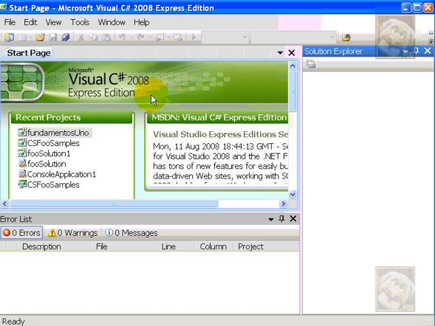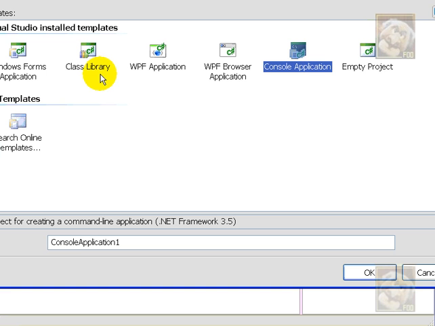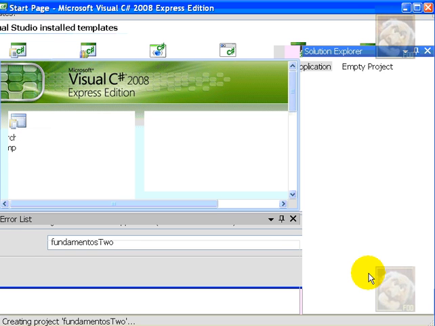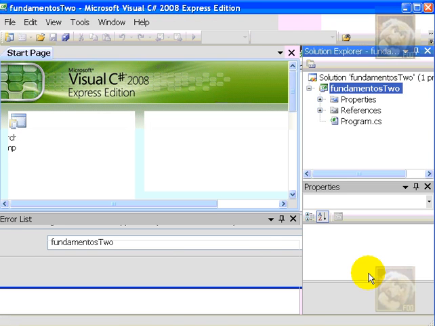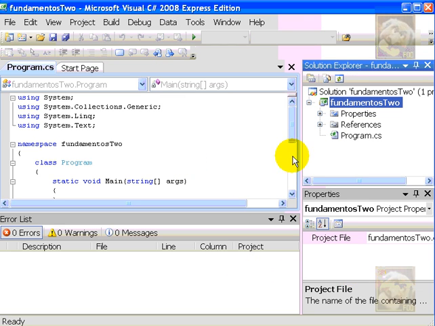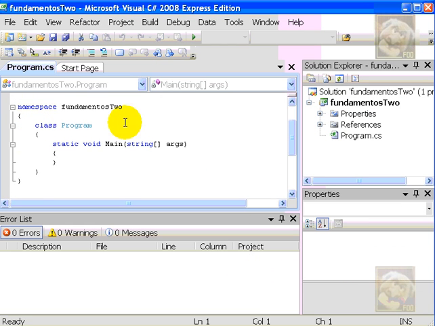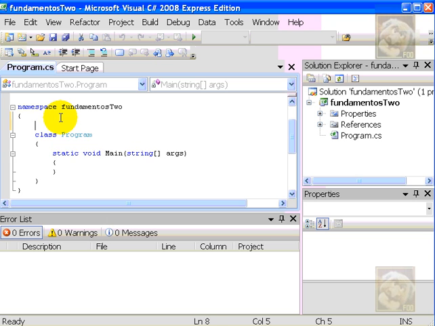Now let's go to C#. This is the first part of a series of videos. So here I'll just tell you that we have to make our new project once again, like we have done before. That will be a console application, and we will call this Fundamentos 2. So here we go. Now we have our program. Let's say we want to make class musical instrument.